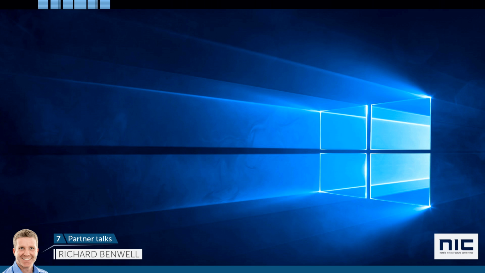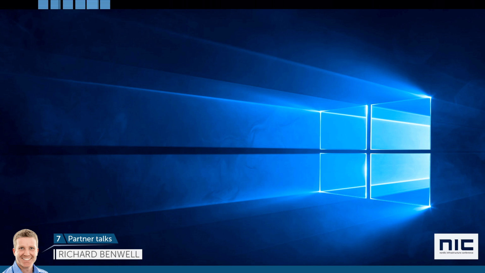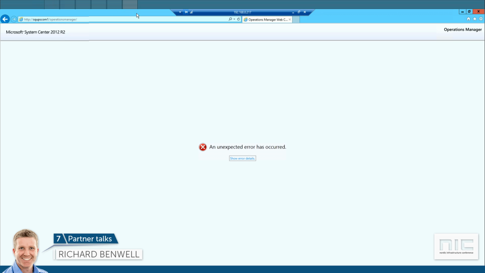So I've got a SCOM lab here. This is my web server. I'm just going to show that I've got SCOM installed, and go to the SCOM web console. So this is the sort of Silverlight. There you go. That's not a great size. So that's the SCOM web console.